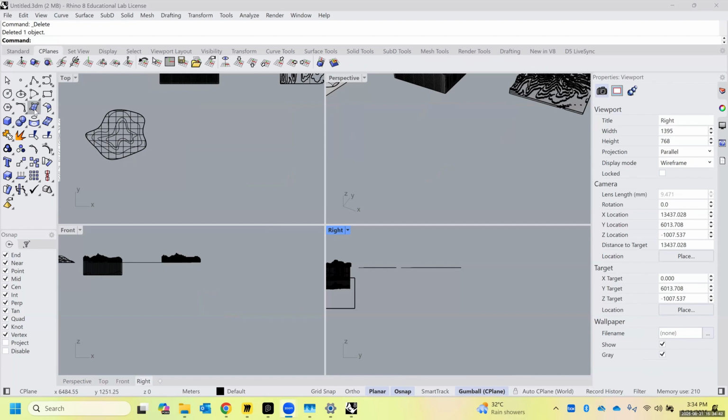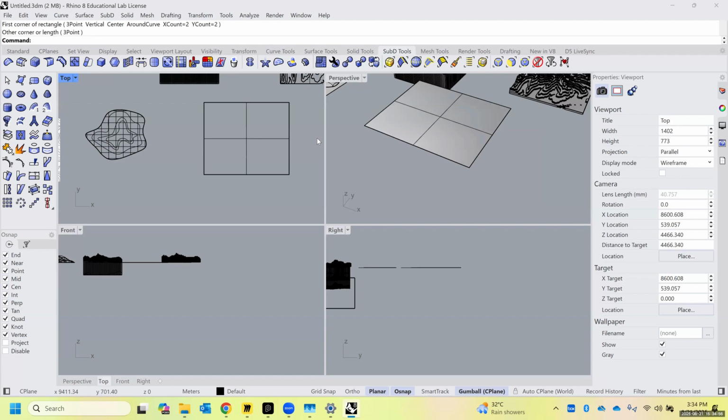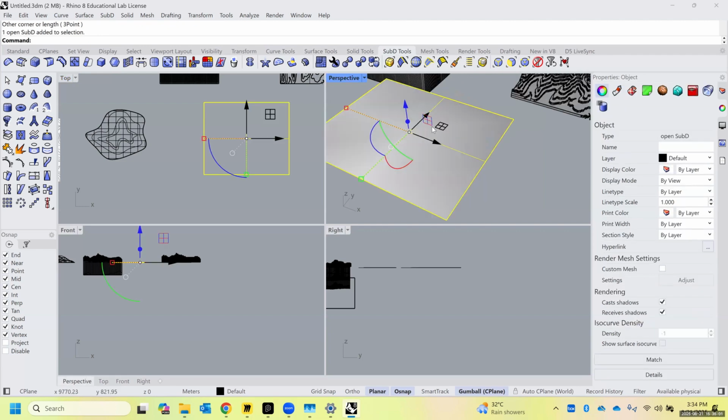Hello everyone, this is the next part of our tutorial series. So we're going to go into sub-D tools. We are going to select the create sub-D plane. We're just going to create a plane roughly the size of our previous planes.